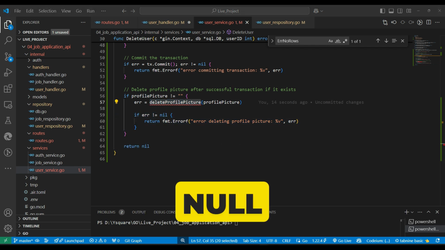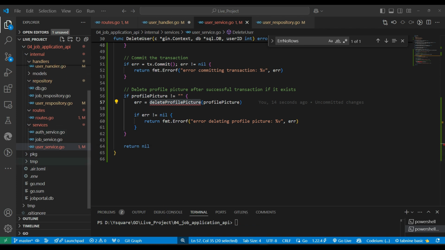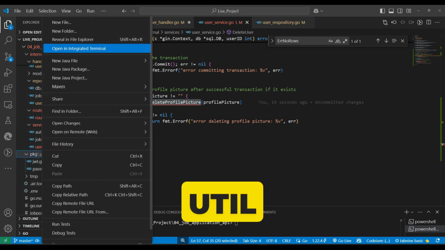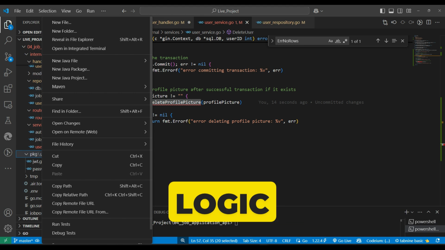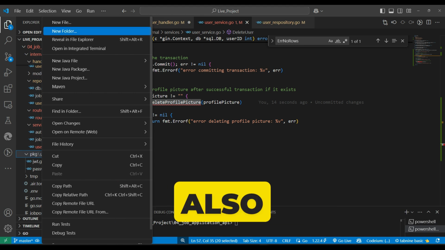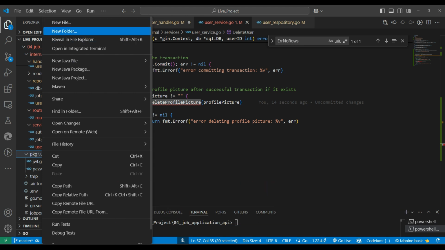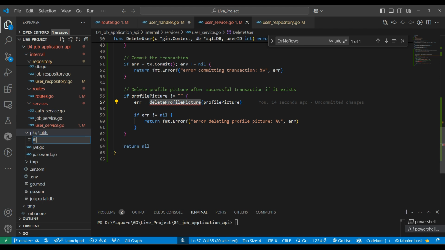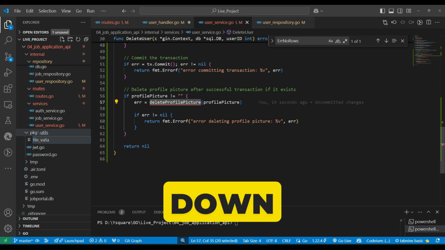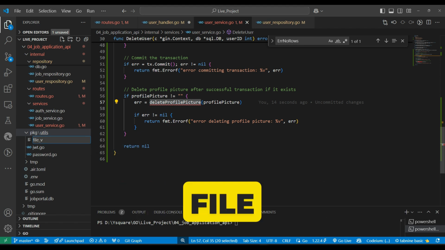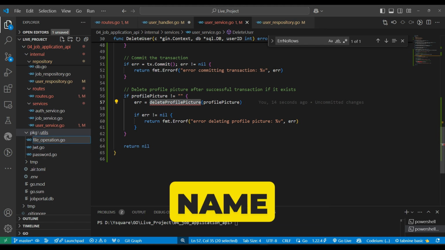Otherwise we will return null. All are correct, but we need to write down the logic, and I will write it down over here in a util file, because that is totally separate logic and we can use it somewhere else also. So we will make a new file, file operations, I can give the name.